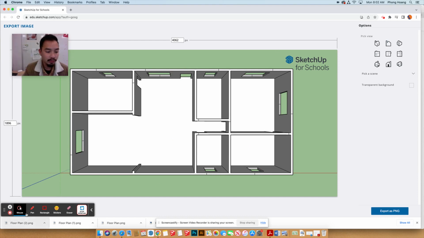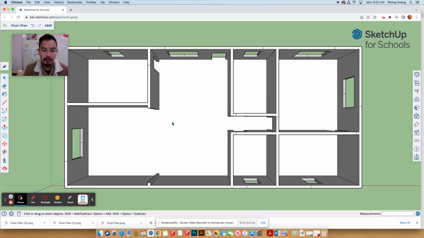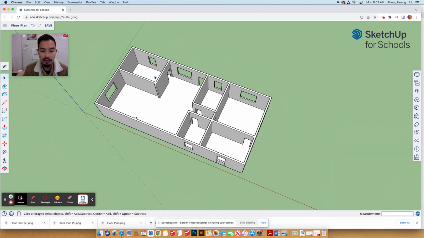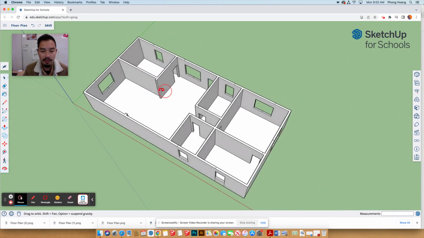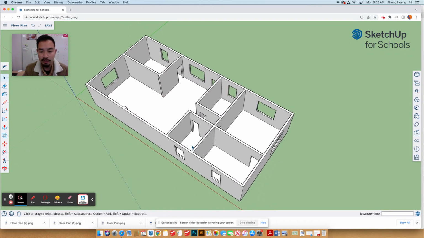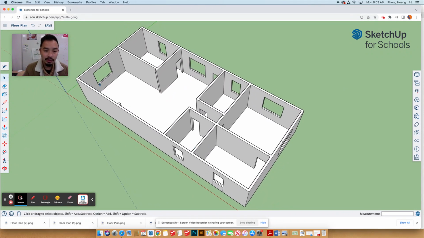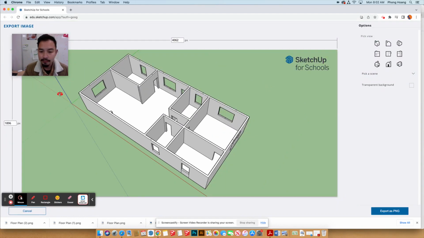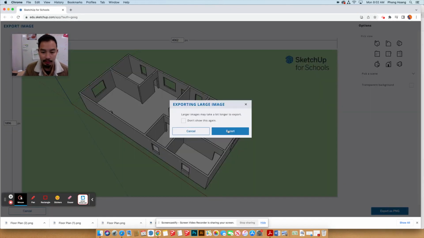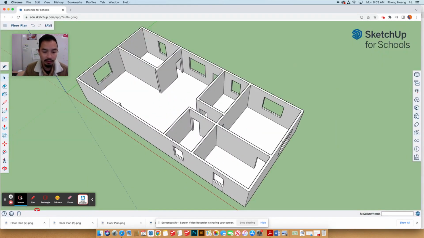So the second view is going to be a bird's eye view. So bird's eye view is something along this line. So imagine if you were a bird and you were flying and you're looking down. So capture something that looks like this, that allows you to kind of view the entire house in a 3D format. So once you get that, click on the three little lines, top left hand corner, click on download PNG again, and click on export as PNG. Press export and you should be able to download the file.